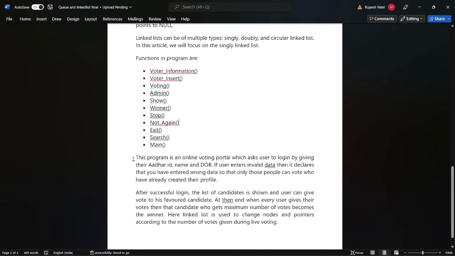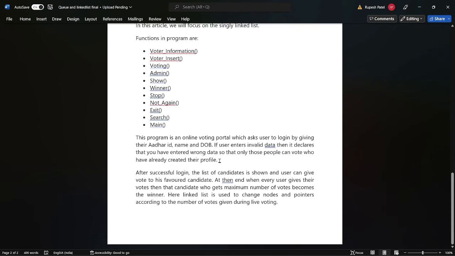So the portal, or we can say the project, will first ask the user to enter the name, or we can say the valid information of the singer, and then it will create the profile. If any wrong information is entered, it will show that it is wrong data or an invalid address.